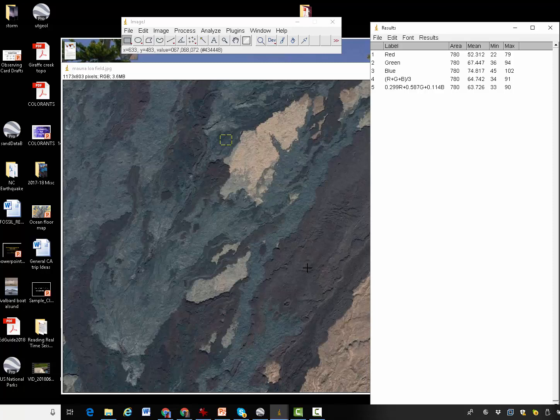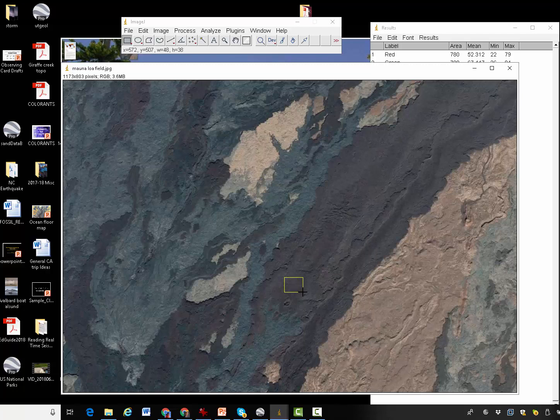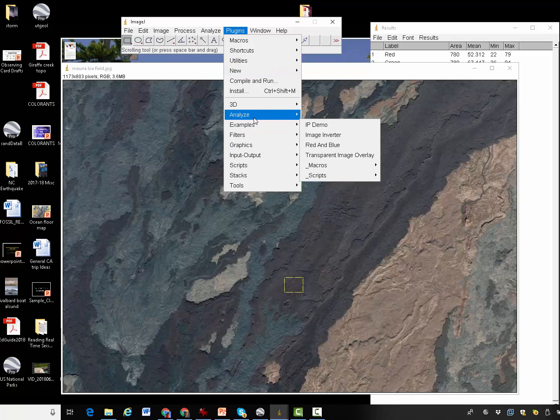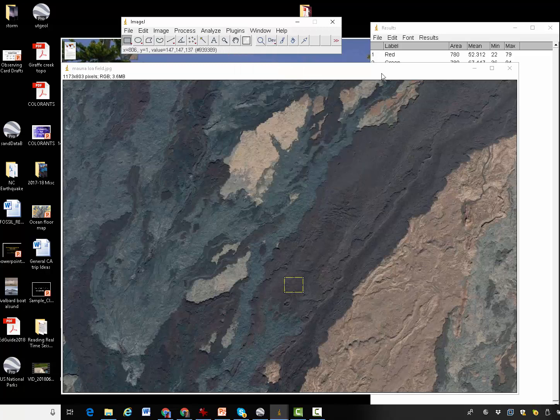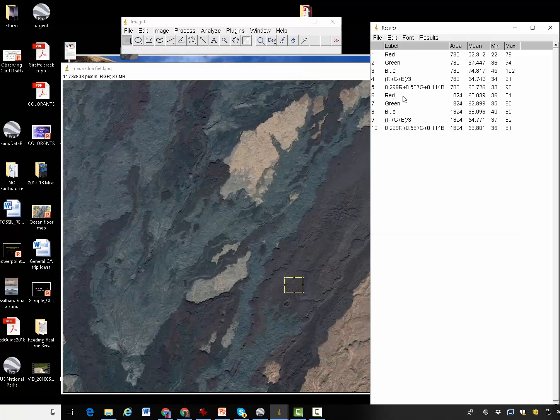Now I'm going to come over here and choose another representative area. So I'm going to draw a box around this area. And again, under Plugins, Analyze, RGB Measure, and you'll see now that my mean red value is 63. So when I was up in this zone, I had a mean red value of 52. Now I'm up to 63. This allows me to quantify how much reddening has happened for this lava.